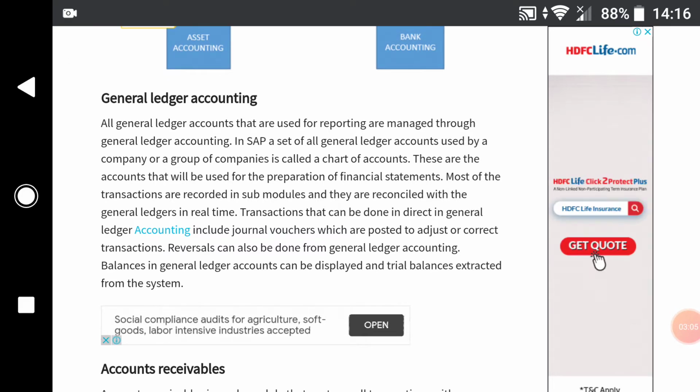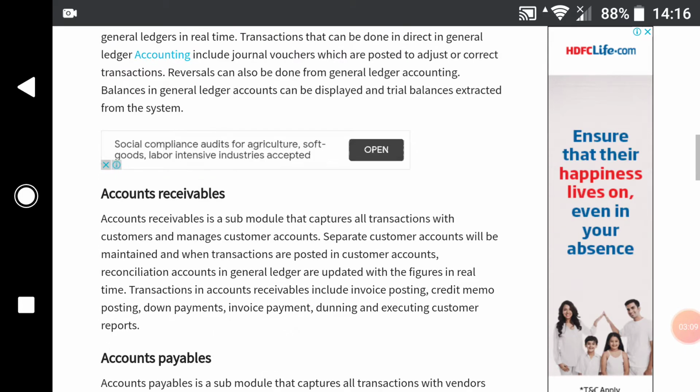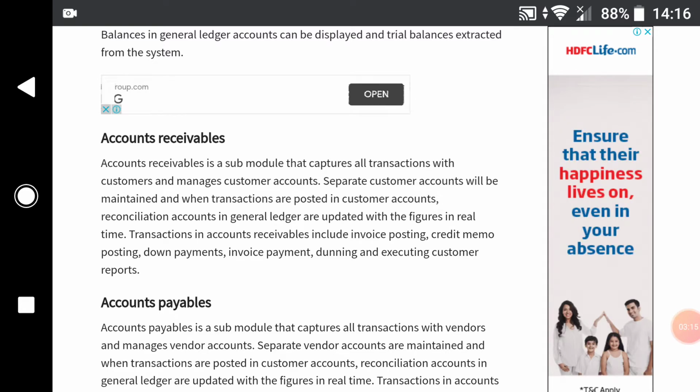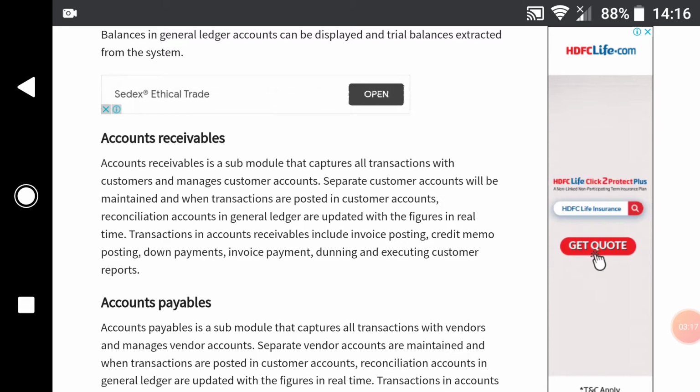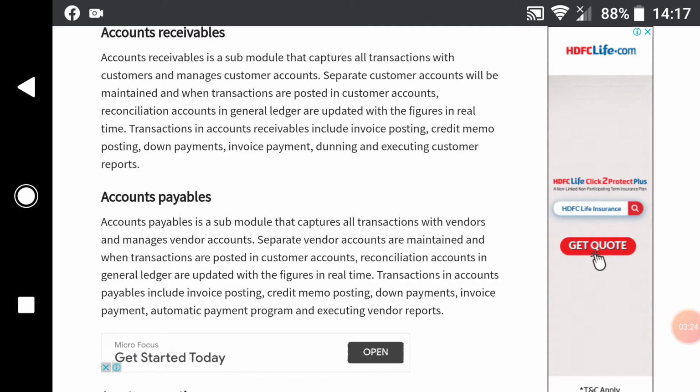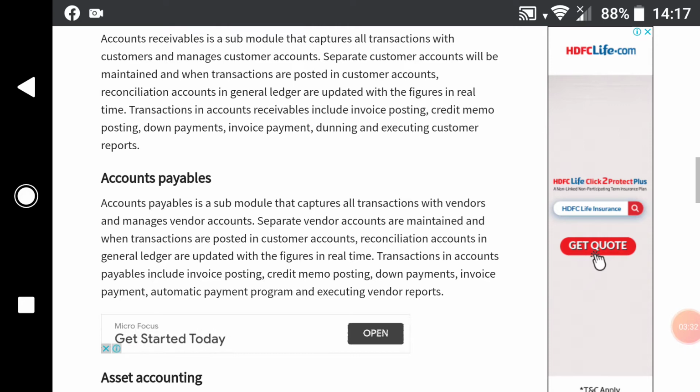Transactions that can be done in general accounting include general vouchers, which are posted to adjust current transactions. Accounts receivable is a separate department within the finance department, which basically deals with the customers. Who are the customers? The company sells products to customers. Accounts payable generally deals with the vendors. Who are vendors? Those from whom the company or entity makes purchases, on a credit basis, with invoice posting, credit memo posting, like that.